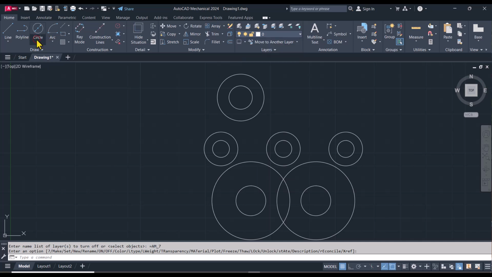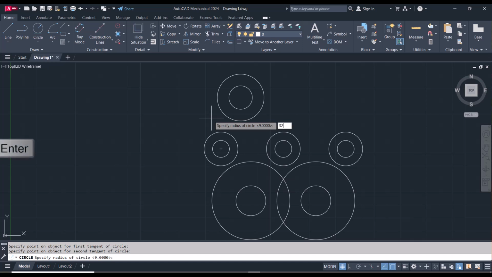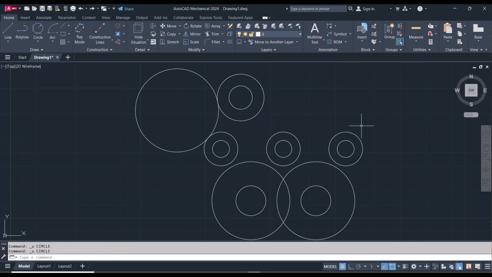So I'll go for circle, and then what I want is tan radius. So I'll click on tan radius, and I want the circle to be tangential to this and tangential to that. So I'll click on both, and then the radius is 32. Okay, so now TR for trim, and then I'll trim this.